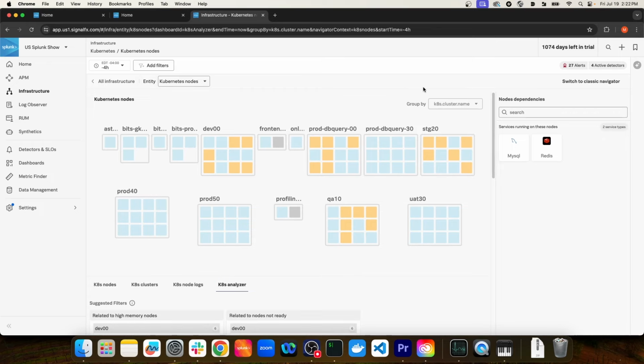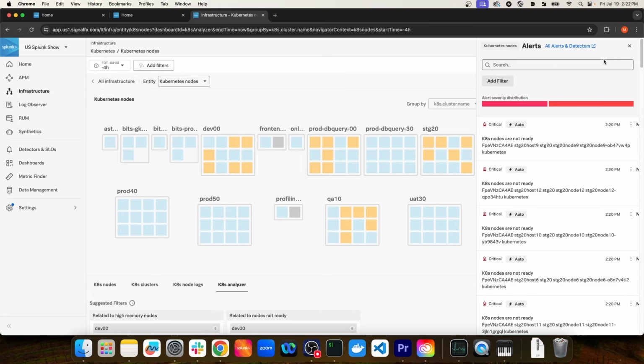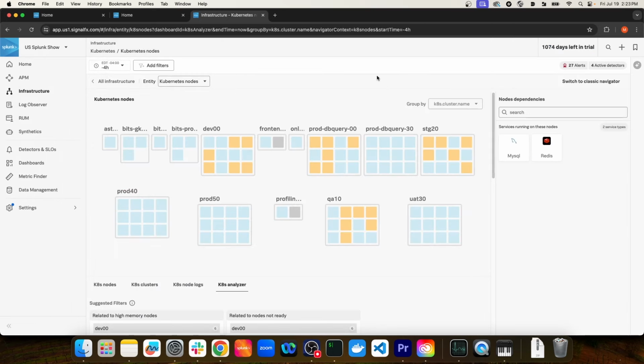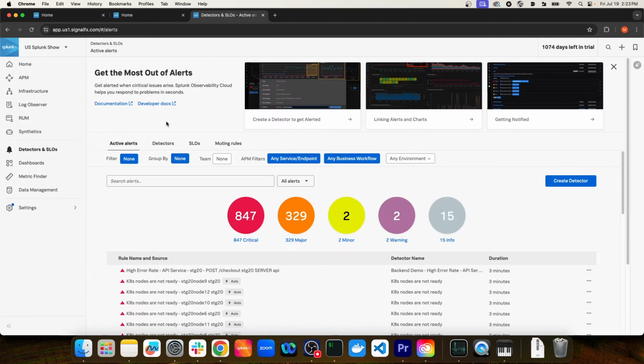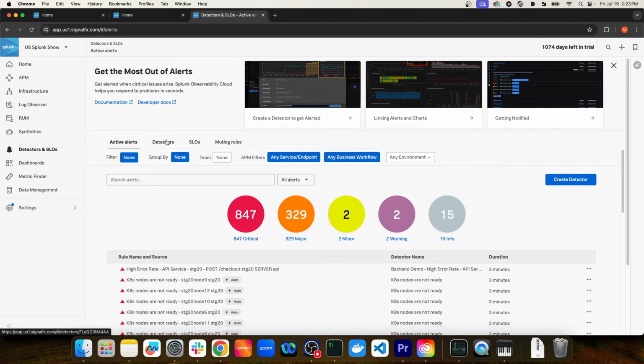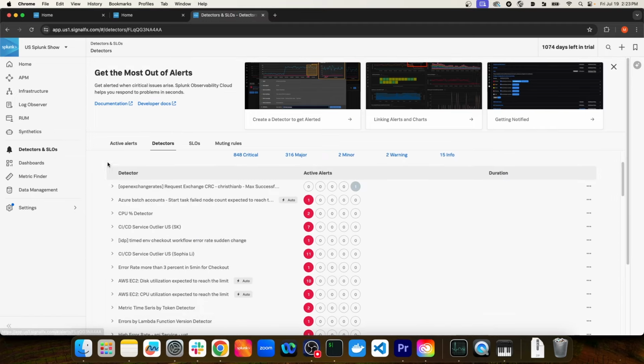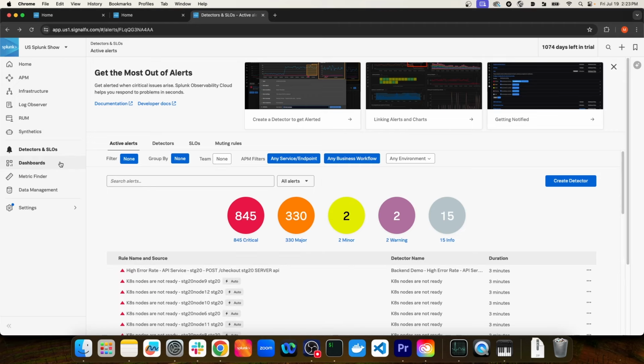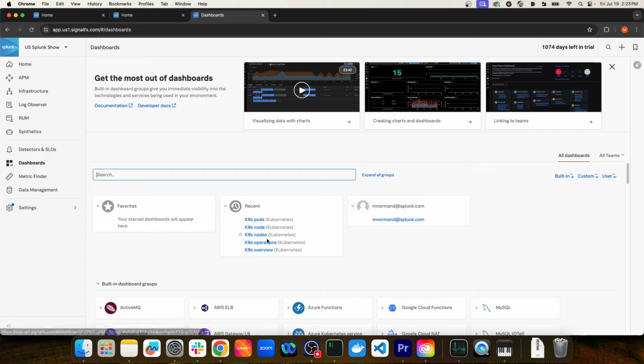We also discussed the Autodetect detectors, which are built-in detectors that will alert you on some of the most common issues that you might find in a Kubernetes environment. You can find those alerts up here in the top right. Those detectors are also listed in the Detectors and SLOs section. And then finally, we took a look at the Kubernetes built-in dashboards that are available in Splunk Observability Cloud.